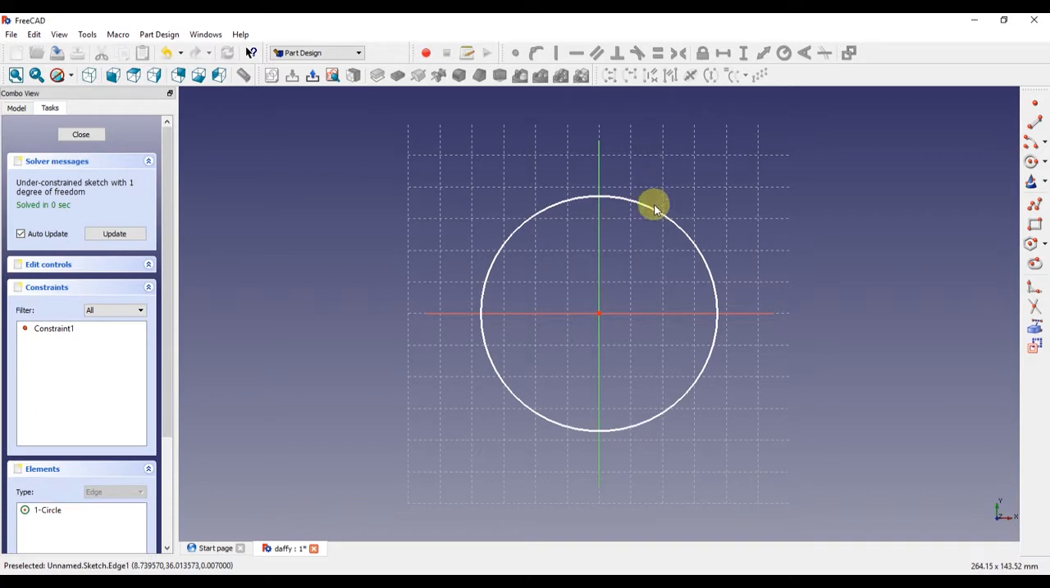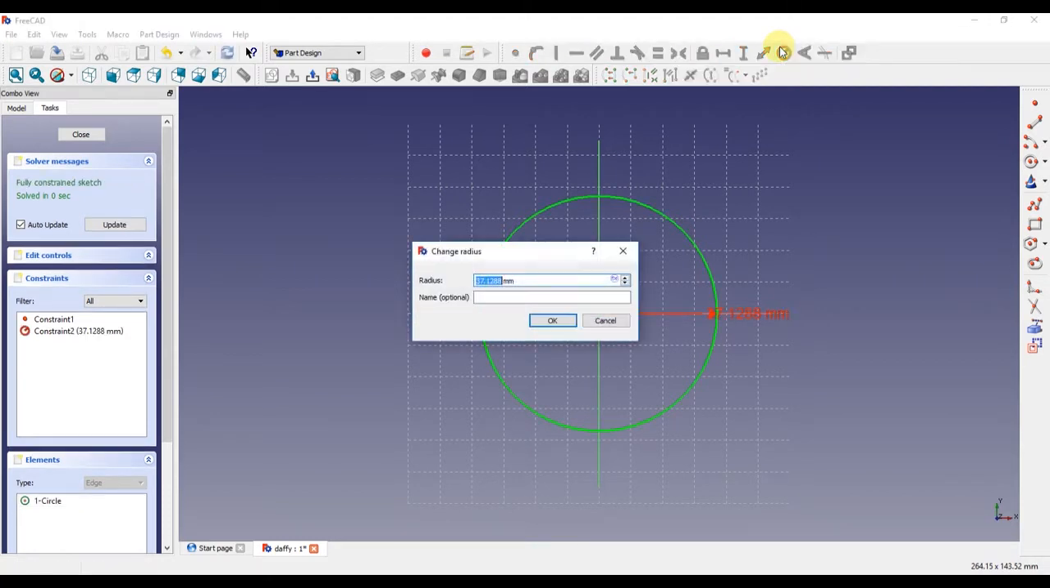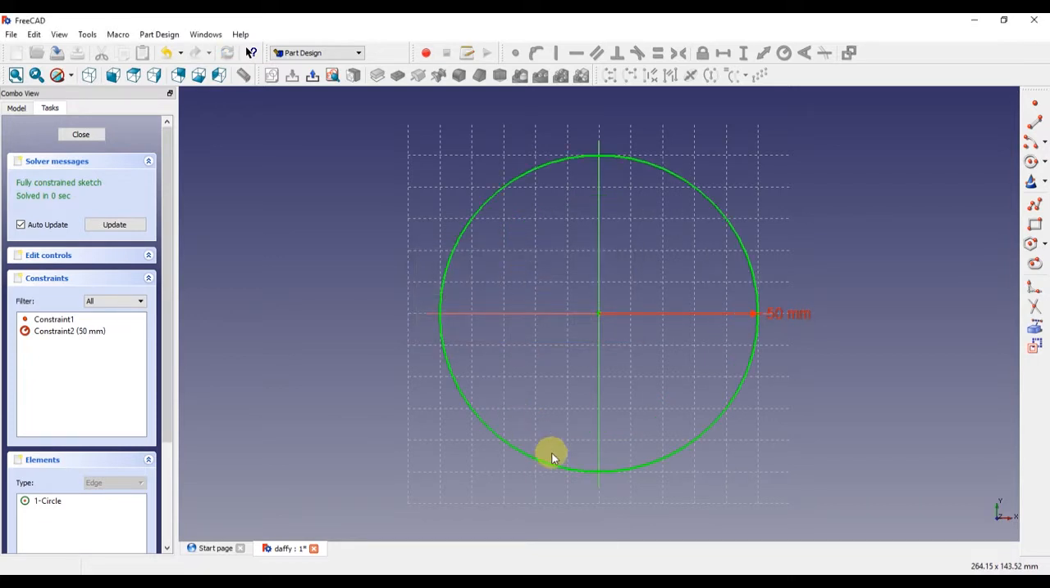So the first thing we're going to do is go to the radius button over here, left click it, and we can change our radius here. Enter 50 millimeters. Everything's in millimeters, it's in metric unless you want to change it, so we're going to leave it in metric. Hit enter, and there you go. You have a 50 millimeter circle.